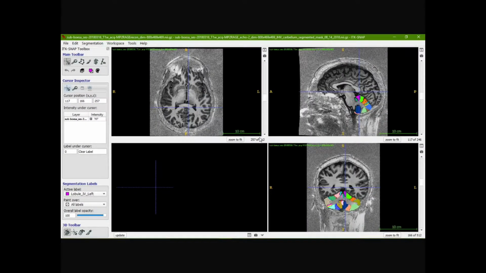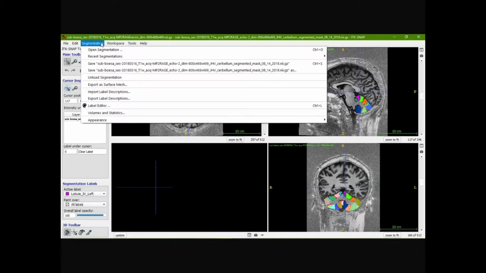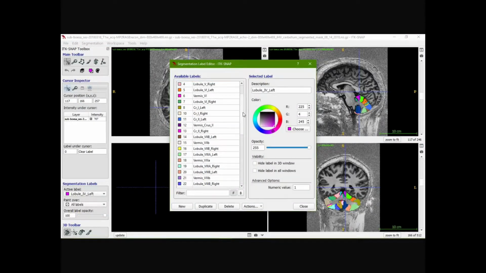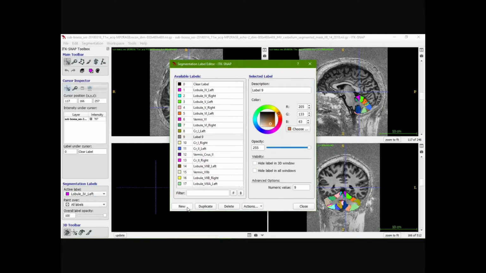Now I am going to take you through the process of creating a label. A label is used basically to assign a specific segmentation of the anatomical lobule. So what we're going to do is go to Segmentations and then Label Editor. Here I already have all the labels that I've used, but I'm going to create a new one. So I am going to click on New, and this label is going to be only for the white matter. So I am going to type in the description, which is white matter.